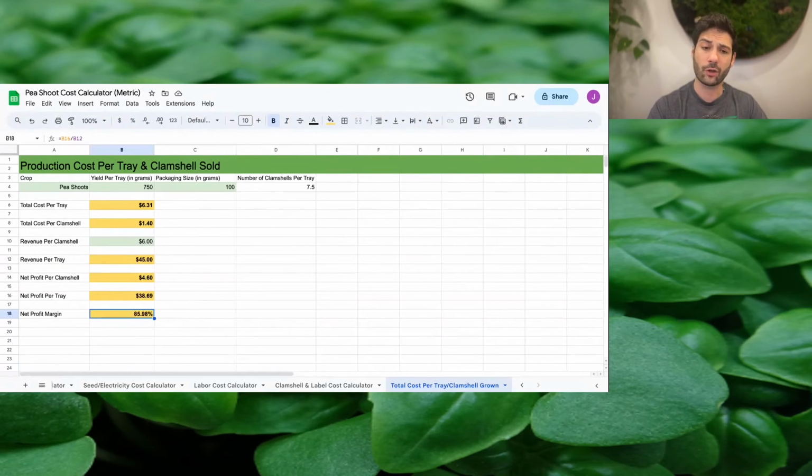You can also use our crop rating system combined with this cost calculator to give you a better sense of what crops to grow, because this will give you the number side, and the crop rating system will give you the qualitative side. So how much demand is there? What is the ease of growth of that crop? Combining these two is a really powerful tool to give you insight, especially for those that are new to growing microgreens and not really sure what crops to grow. Combining these two is like magic. It will make your life so much easier.